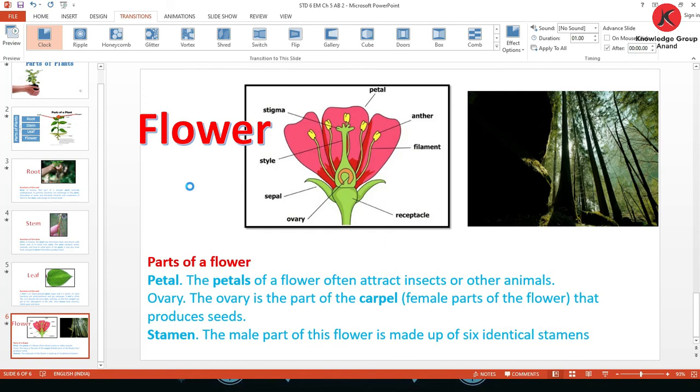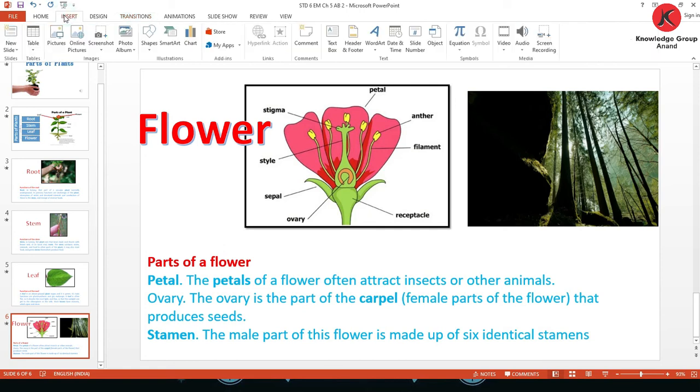Students, so this way we can create this presentation. Press the Ctrl S and you can create this presentation at home. If you have a computer, you can do it at your home also. Okay, so this is all about chapter number 5. In this we have already learned the insert tab.